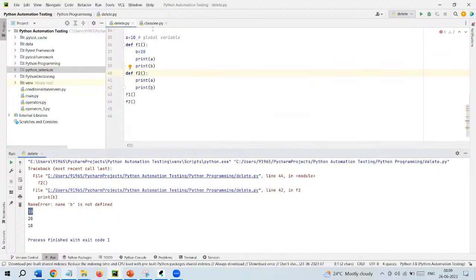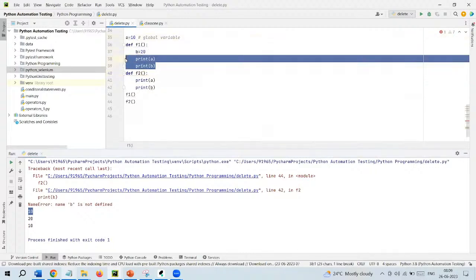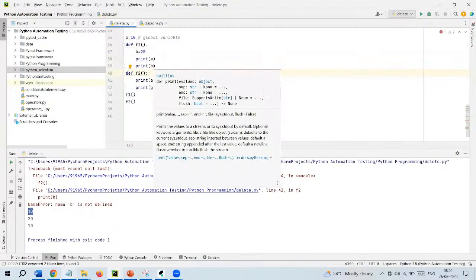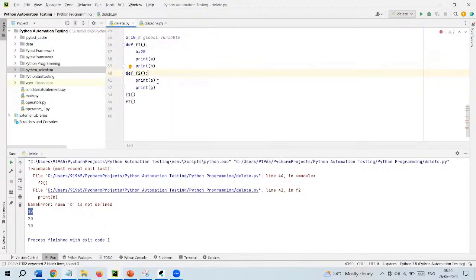See, initially 10 got printed because 10 is a global variable. After that, b got printed because of these two print statements. The first print statement returns a value, the second returns b value, the third again returns a value, and the fourth returns b value. Up to the third print statement it printed 10 20 10. Then the fourth print statement throws an error: name error, name b is not defined.